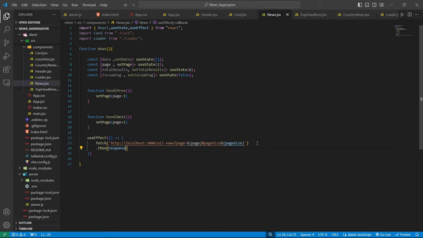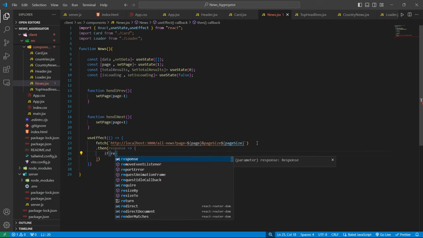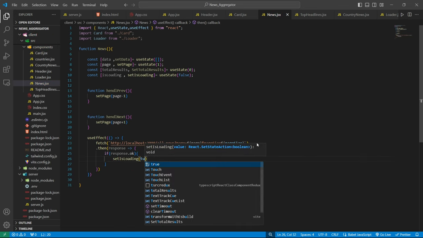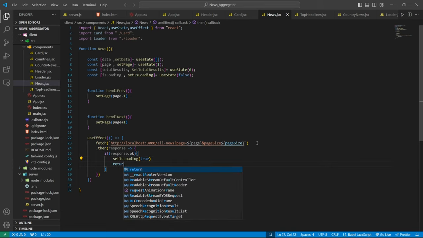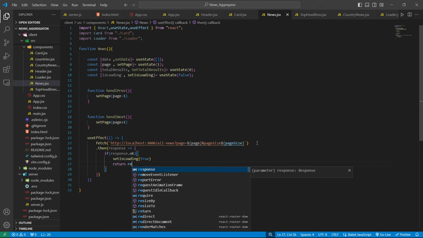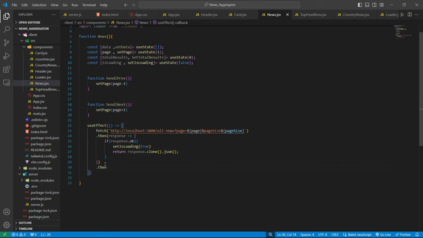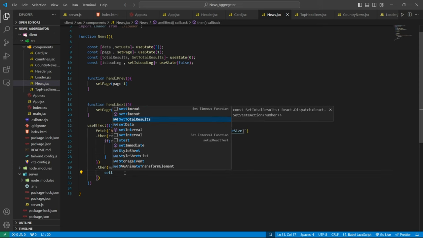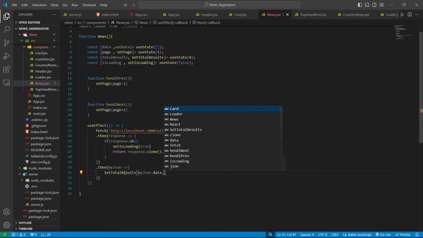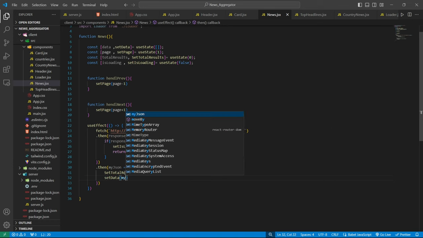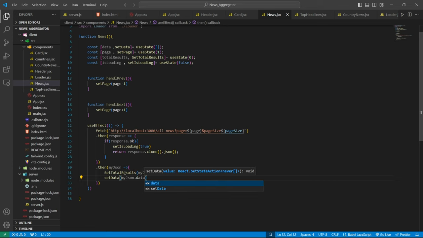Now we will handle the error. Then if response.ok, set isLoading to true and return. Response.clone, then set total results to the json data.total results, and then set data equal to json data.articles, and isLoading equals false.